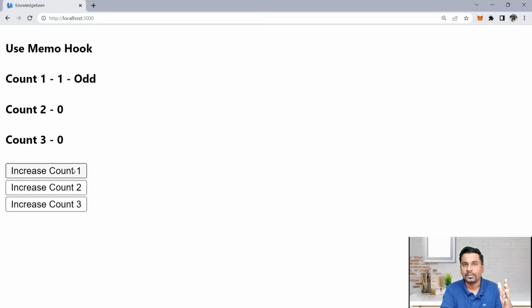Yes, it takes some time. Did you see? I'll just do it one more time. I'll click it, and it takes some time. So basically, this is a very slow process for count 1, because it is continuously checking for count 1.